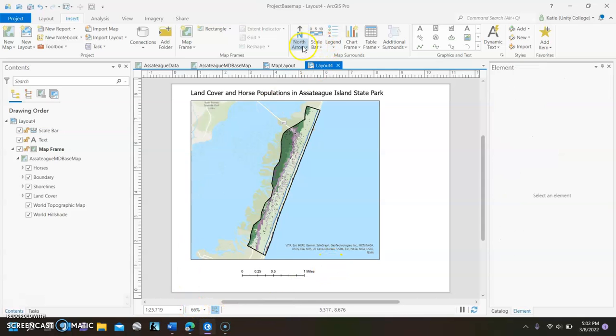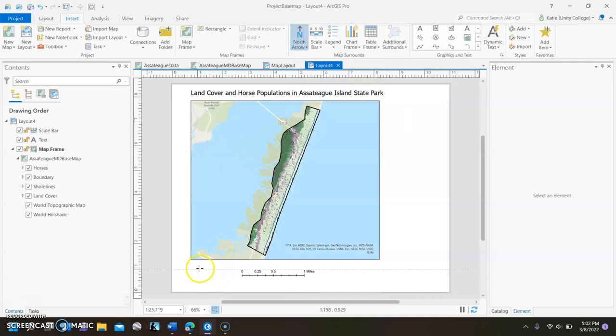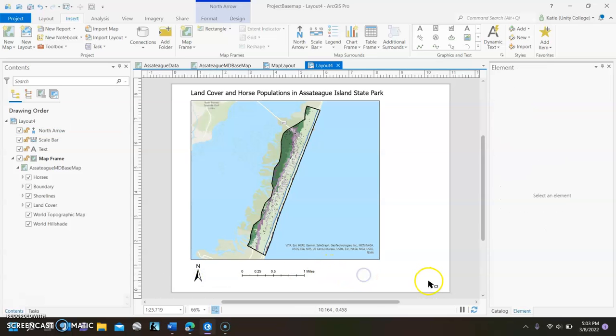Okay, and then north arrow. I usually put this one in. I just think it looks nice. And there you go. Usually put it closer to here.